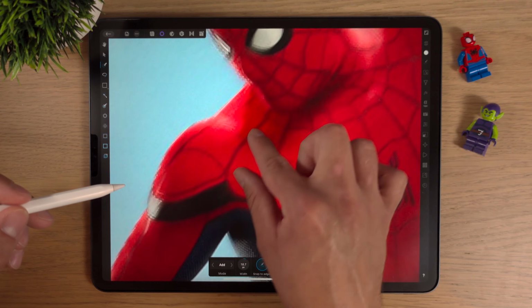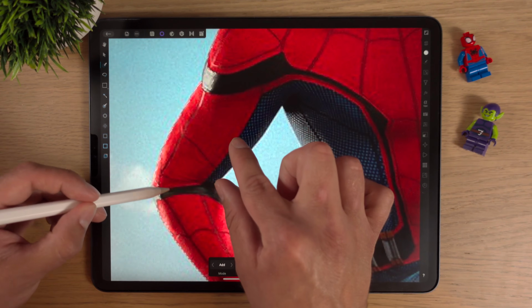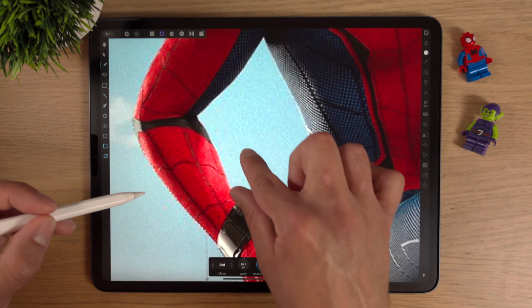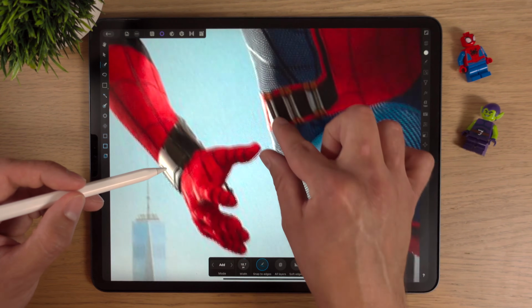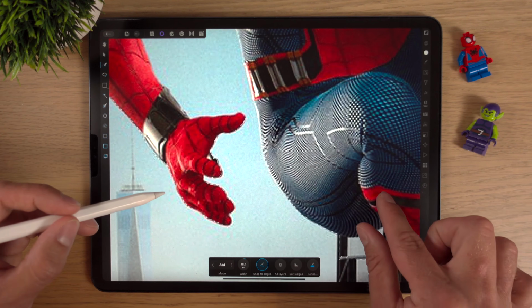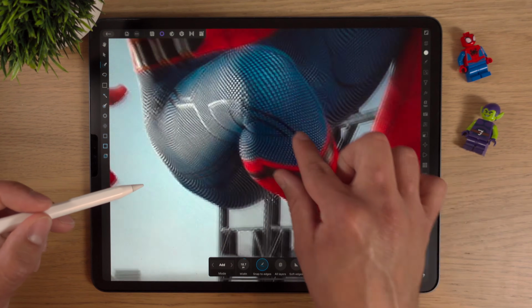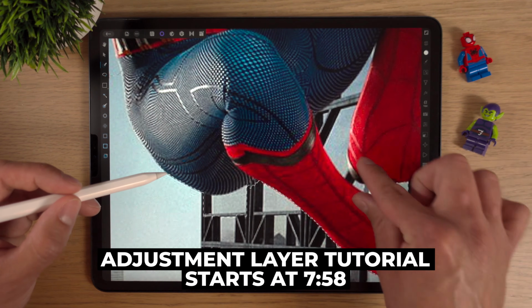And if you know how to do this, I'll maybe put a marker on the video of when the actual adjustment layers bit of the tutorial will come into play. So that should be appearing on the screen now.